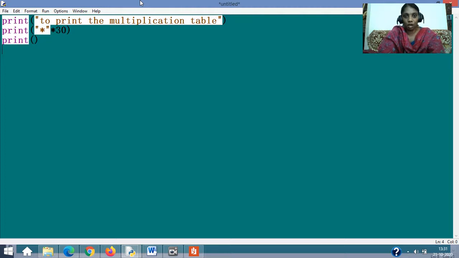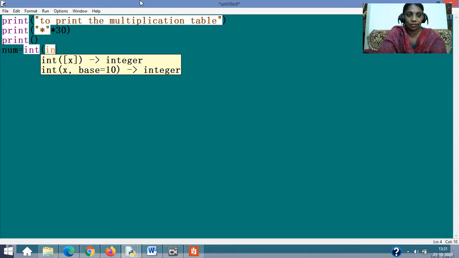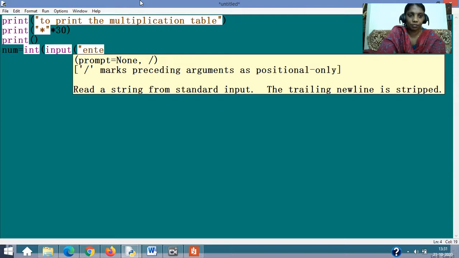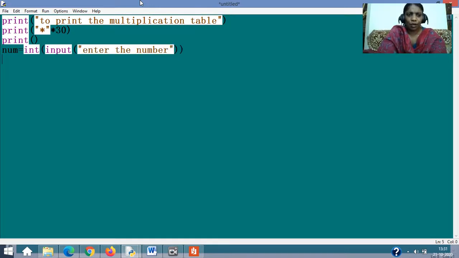What are we going to do? We have to ask the user a number whose multiplication table we will print. So I'm going to ask the user. You remember this, right? Yes, input. Okay, enter the number. That's enough. All right, the number is already now stored into num.